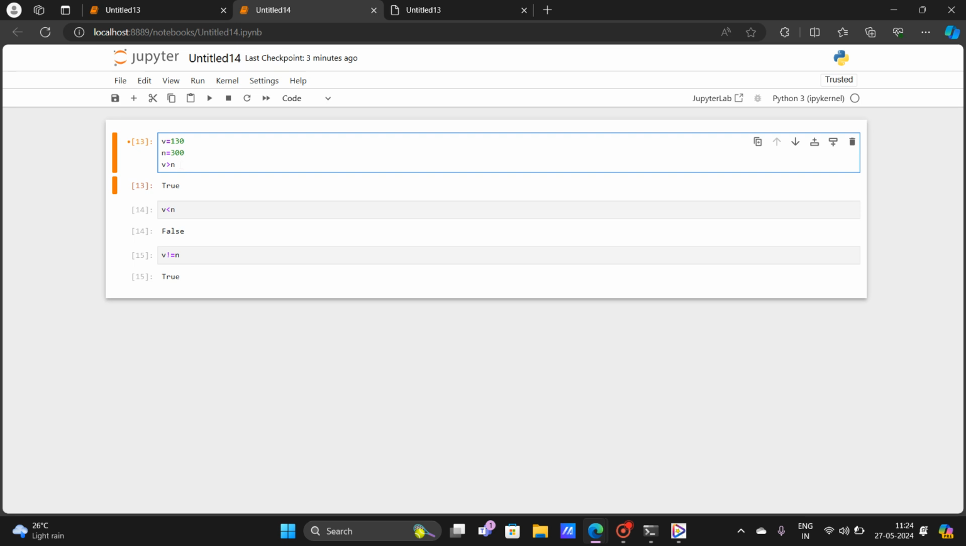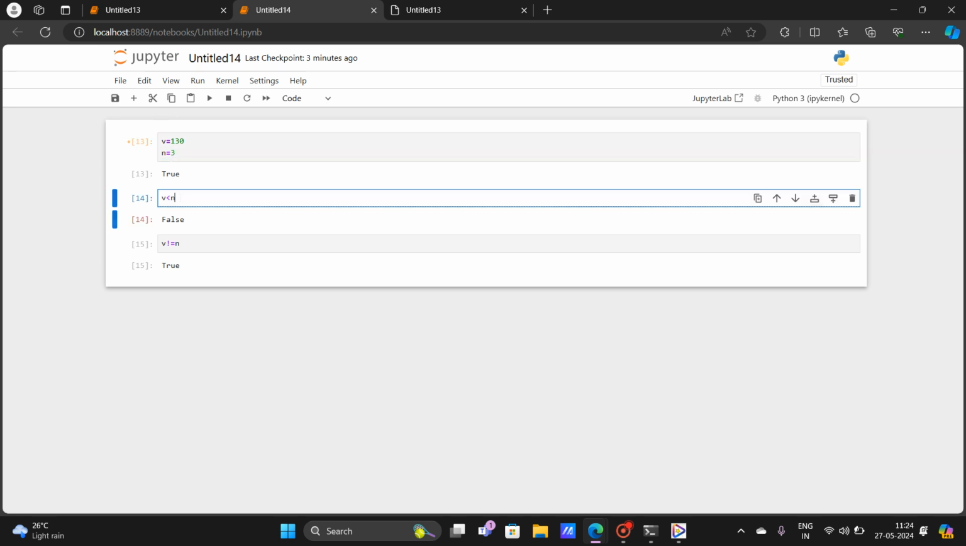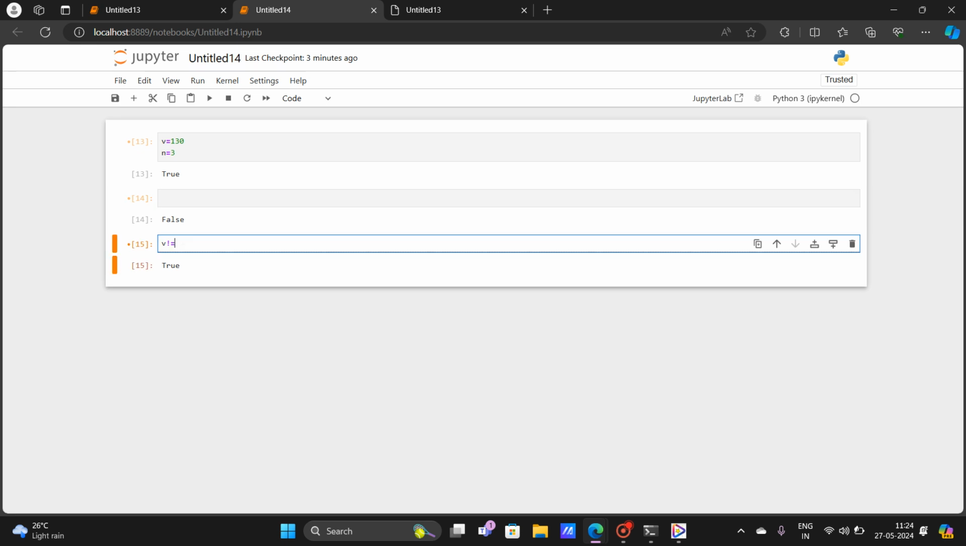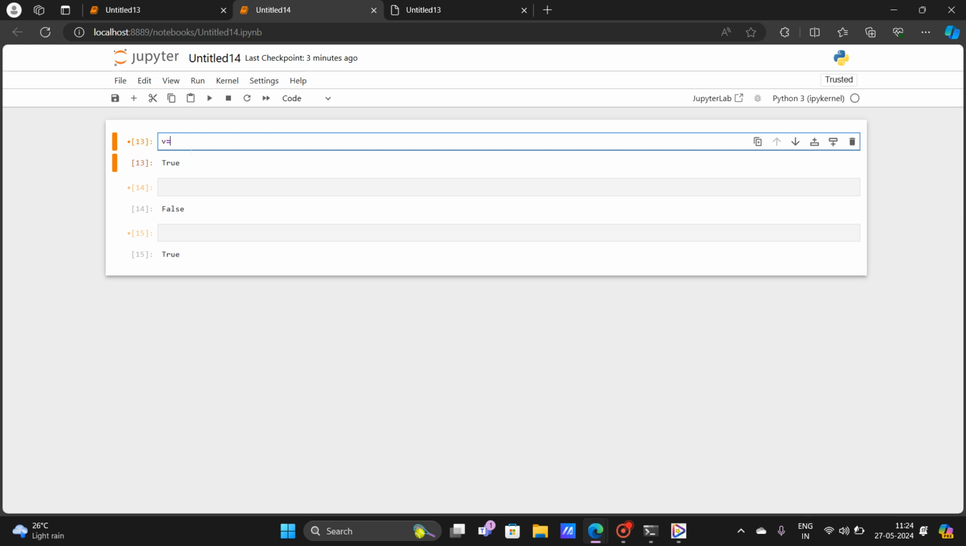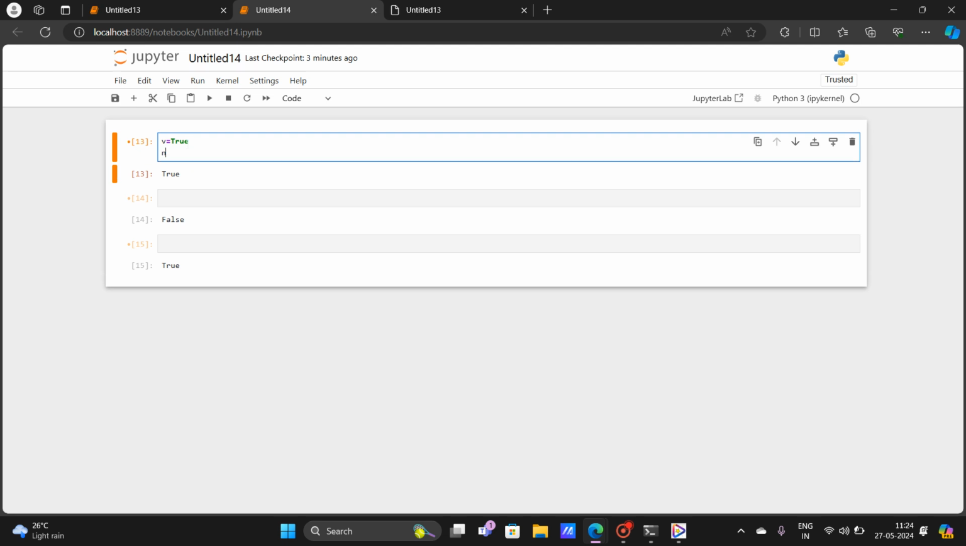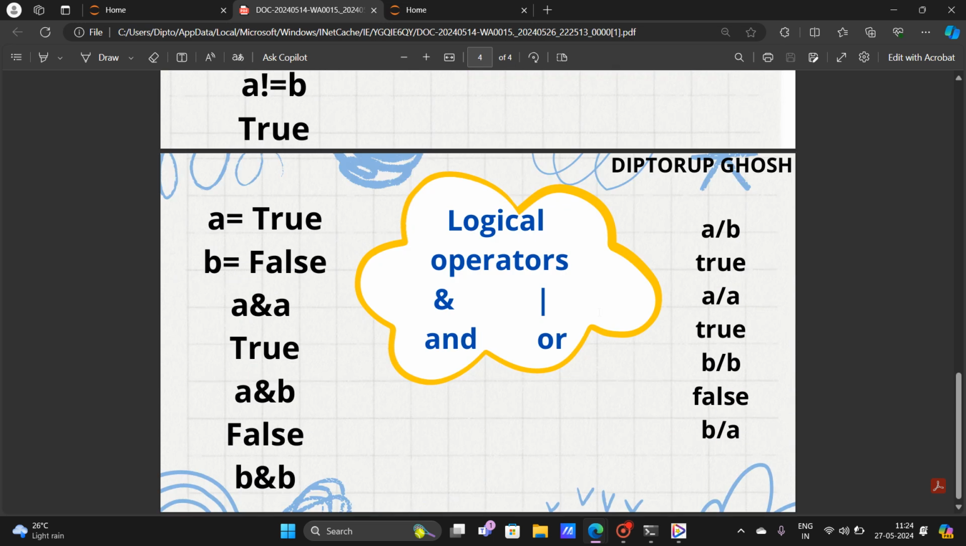So suppose v and n is 300, and for these logical operators, I am erasing it all, and assigning v equals to true and n equals to false. For the logical operators, you have to understand this. Let me open the PPT at first. After the relational operators, we are going to read about the logical operators.